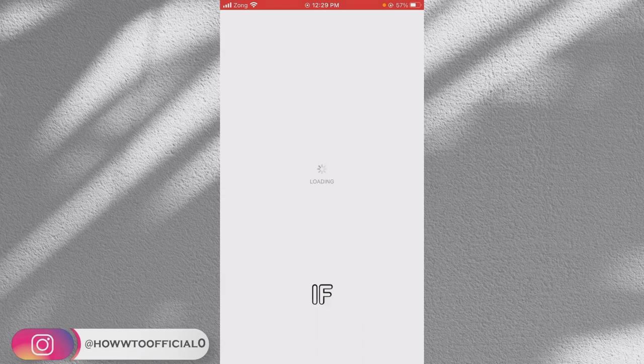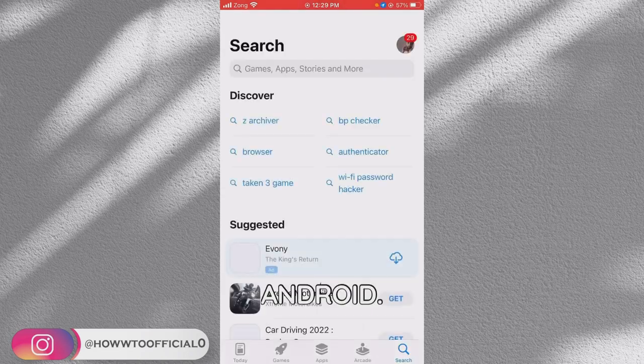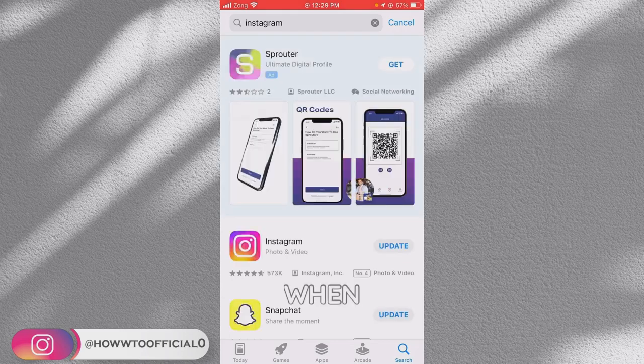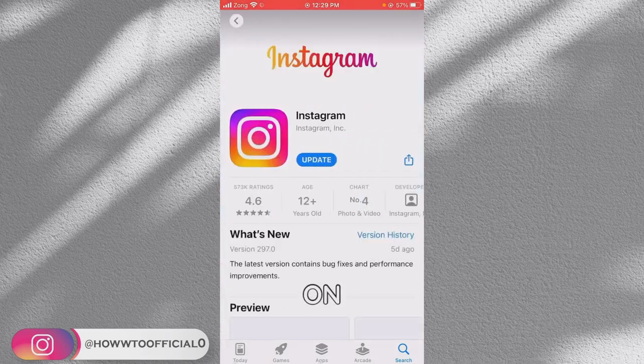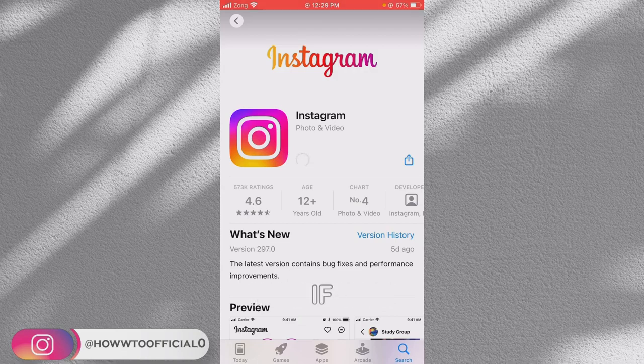First of all, you don't have to open Instagram. You have to open your App Store if you are on iPhone, and your Play Store if you are on Android. After that, go to the search bar, search for Instagram and hit the search button. When the Instagram app appears, tap on it and update your Instagram app. If your Instagram application is not up to date, this trick is not going to work. So this was the first step.